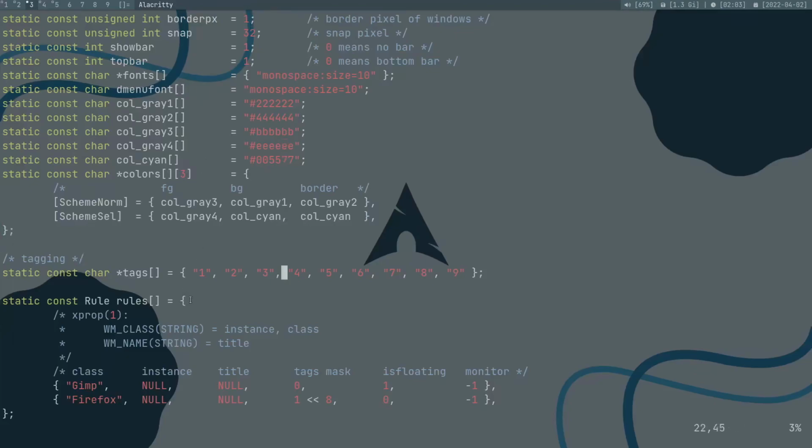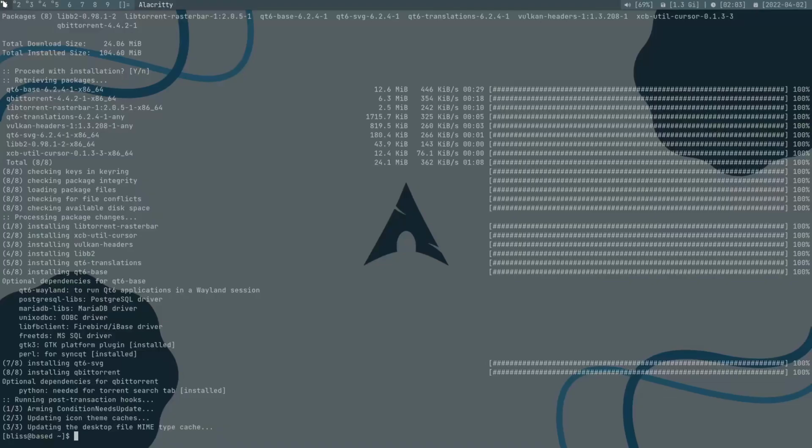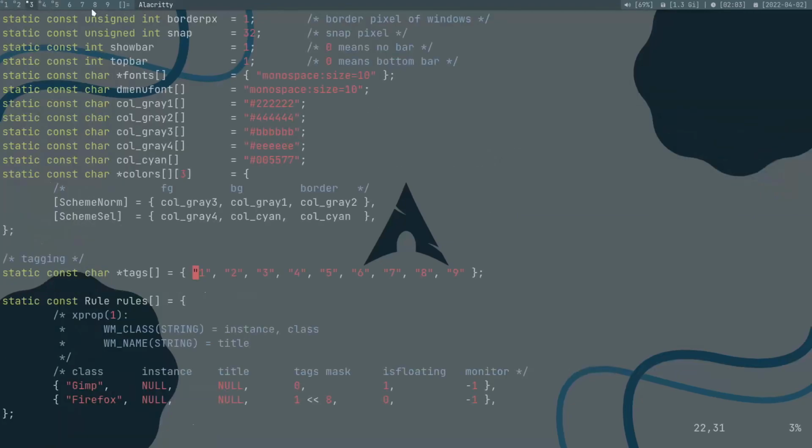Next, we have tagging. That's why I call them tags, not workspaces or anything else. They're named tags in DWM. Well, here is what is shown for you right here. As you can see, I have 1, 2, 3, 4 to 9. You can change them to whatever you want, either an icon or a string of characters. For example, you want it to be www, for example, World Wide Web. Or you want it to be an icon.